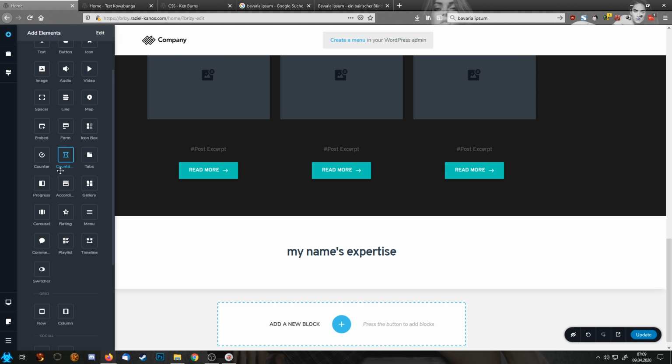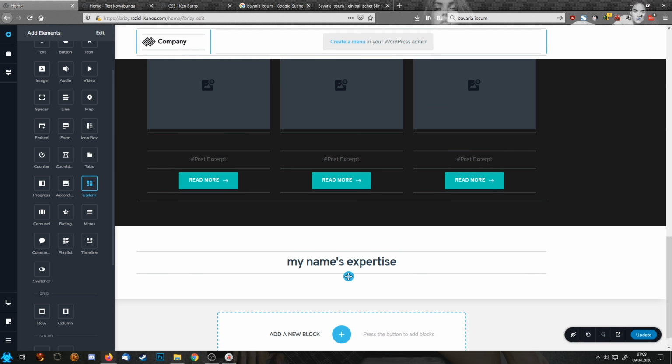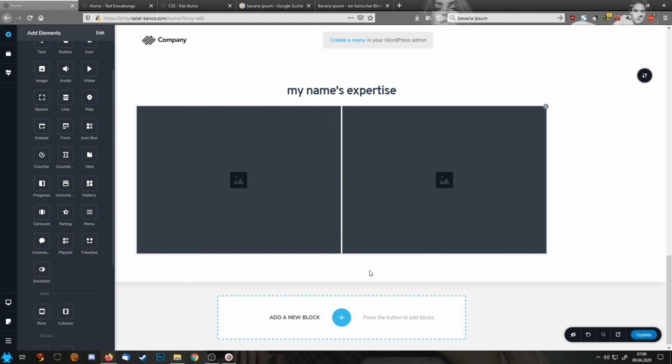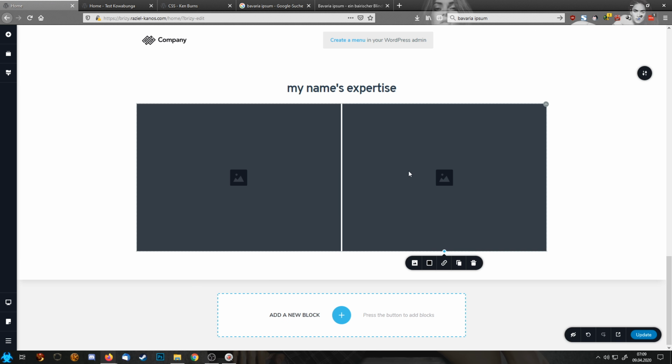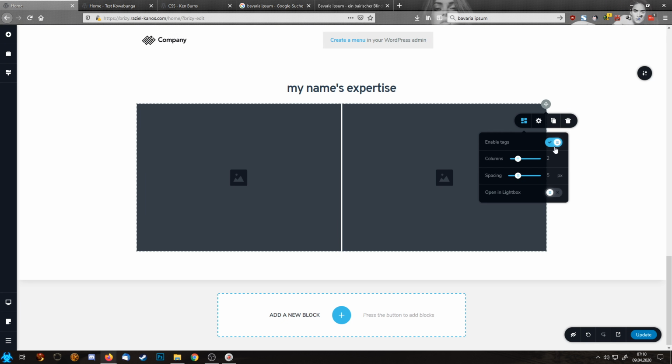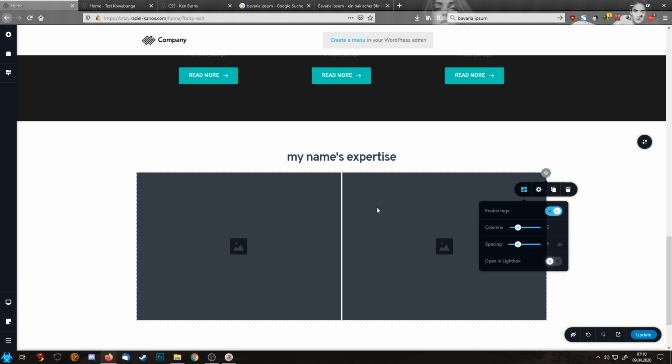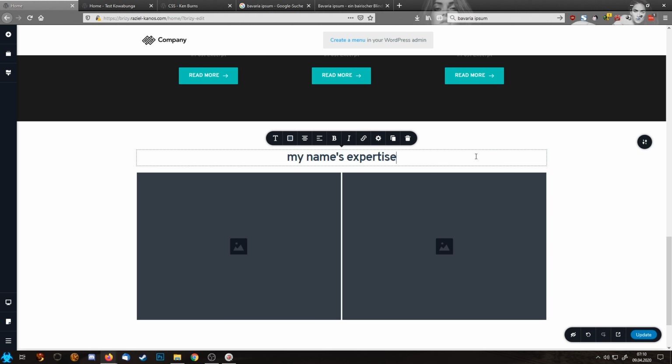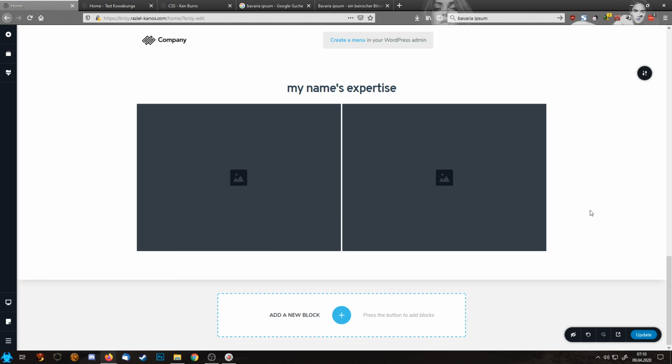And here we are going to put a gallery element. And what's important for the gallery element to work, we're going to click the gray arrow here and enable tags. It's usually activated by default. Just make sure if you want to have something like a portfolio here that you activate tags. Okay, this looks good so far.